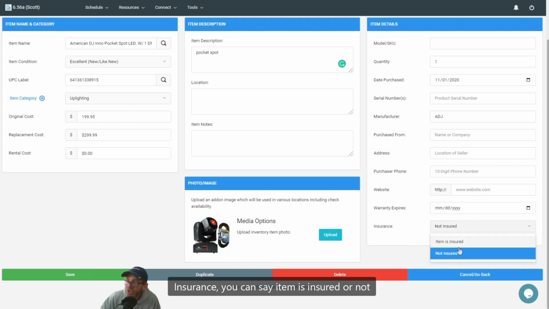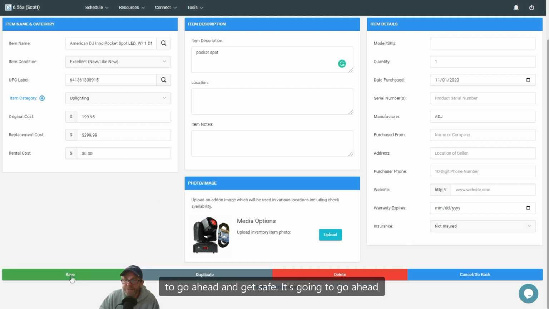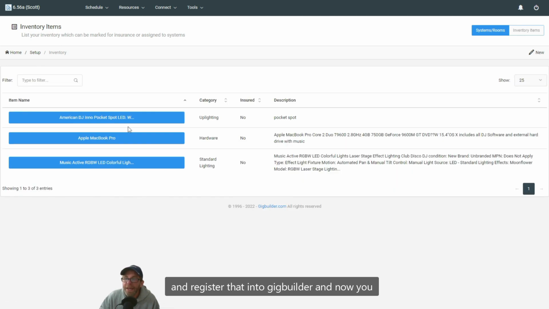You could say item is insured or not insured, and if you use our insurance, which is a great insurance, that list automatically goes to Mavon, and they take care of it. So when you're done with this, we're going to go ahead and hit save. It's going to go ahead and register that into Gigbuilder, and now you have a new inventory item.